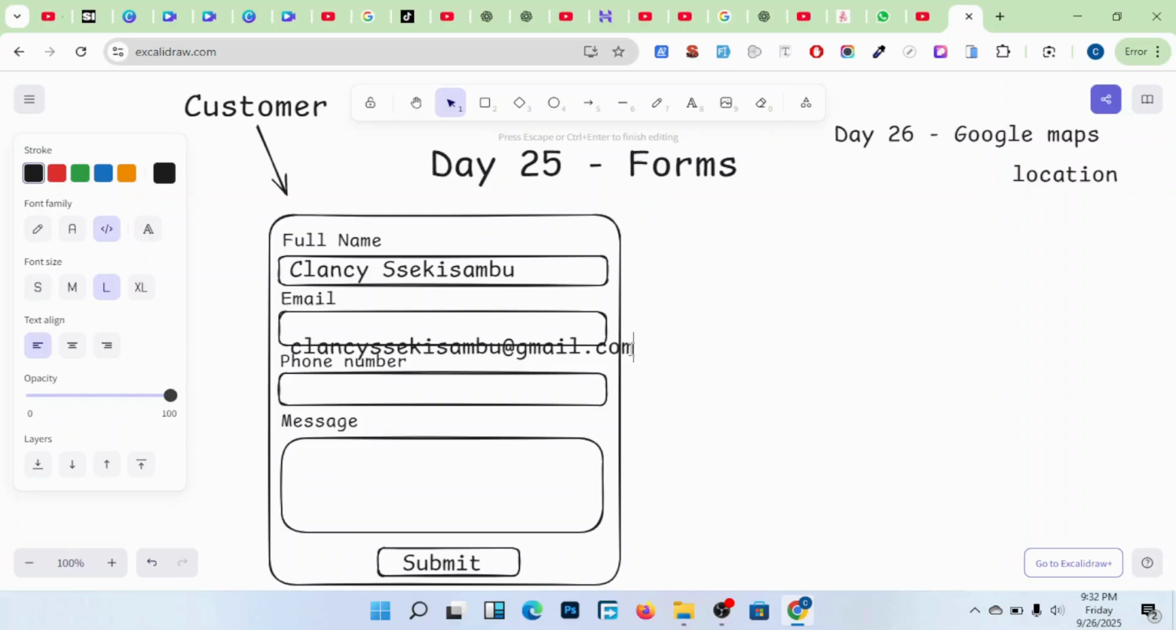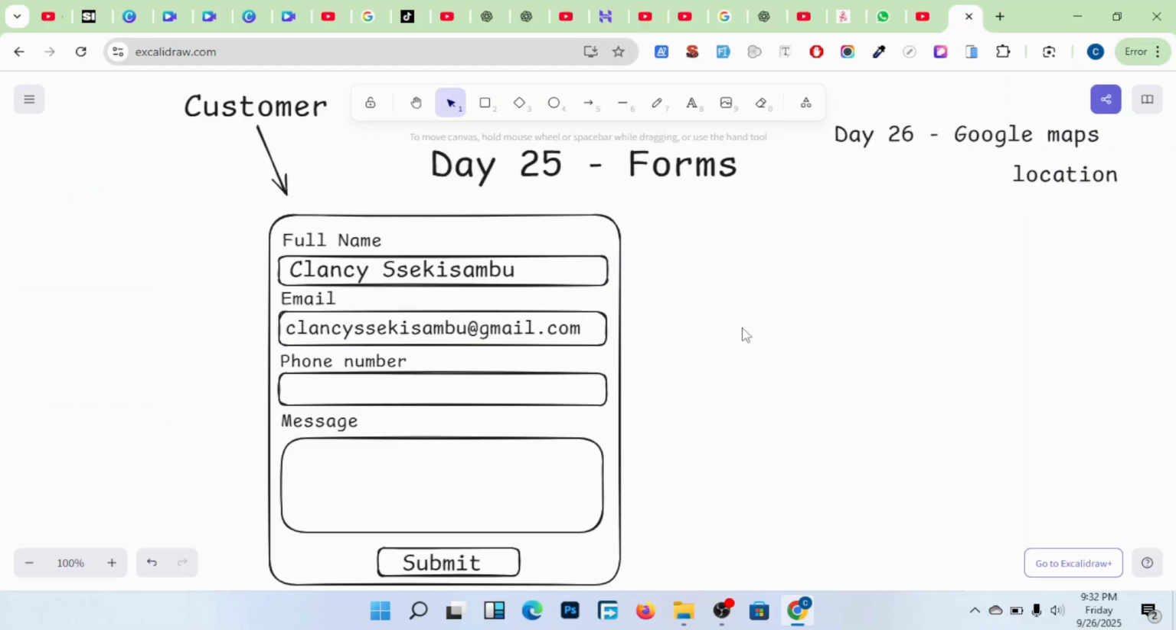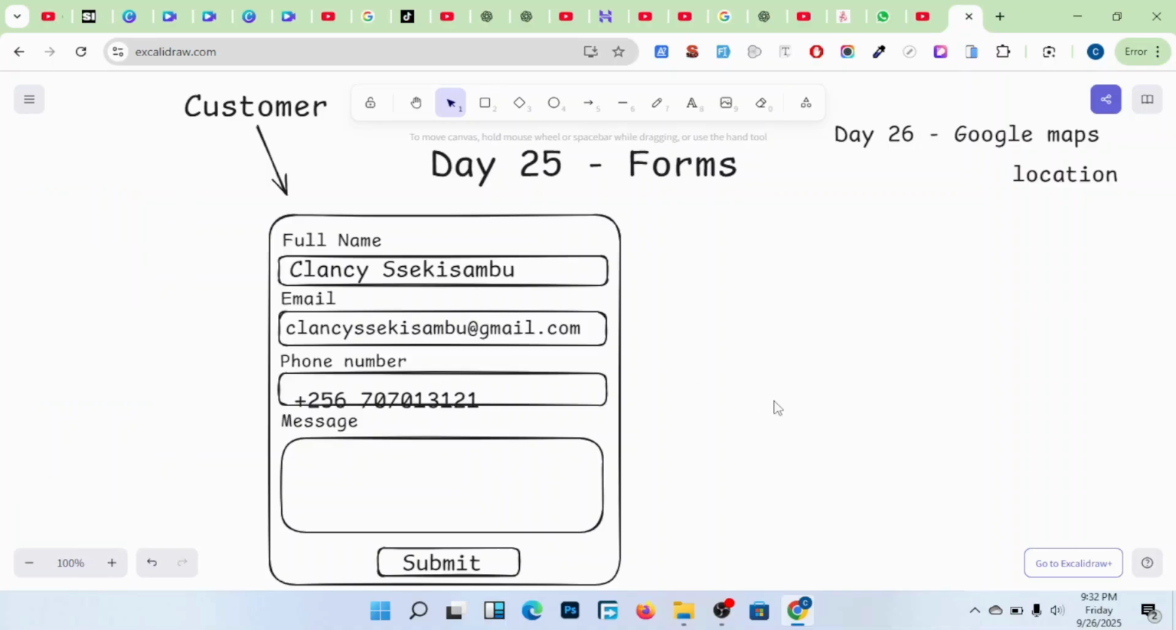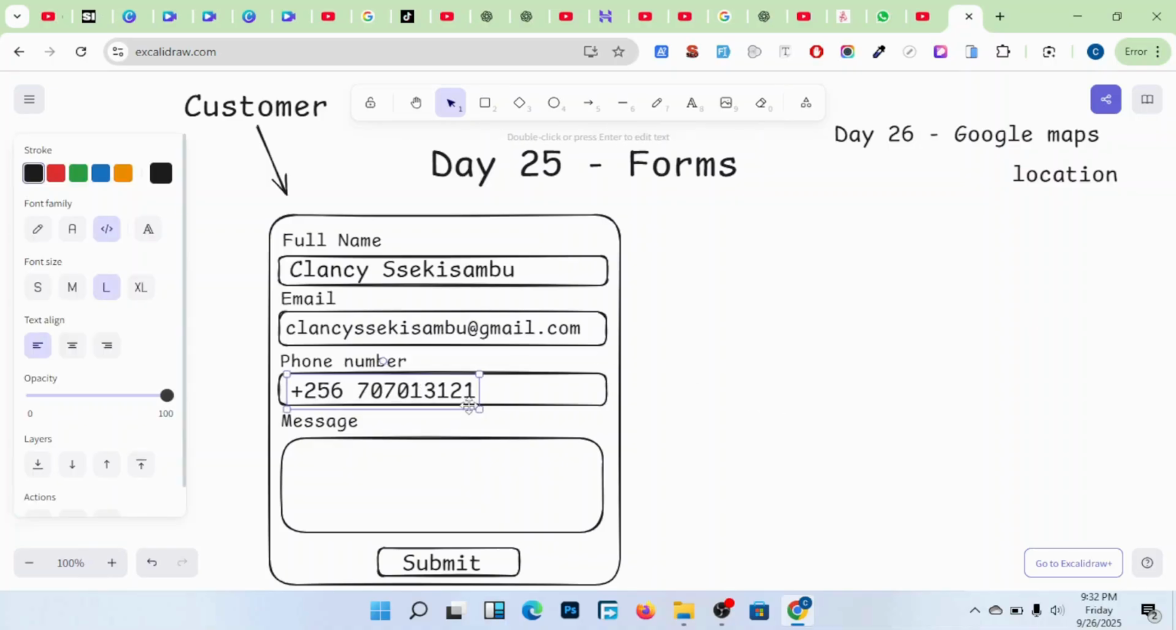Okay, so members, this is how it looks like. I'm going to come here. I reduce this one a little bit to there. This is how it is. So this is how I put my email address, and I put my telephone number. I come here. I say, for example, plus 256, I'm just writing 707 01 31 21. So members, this is my telephone number. I put it there. Now I'm just assuming that I'm the customer.